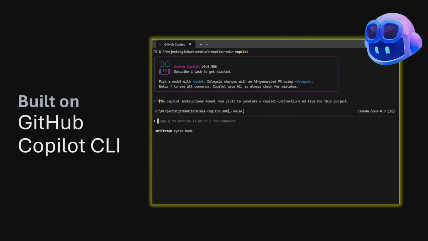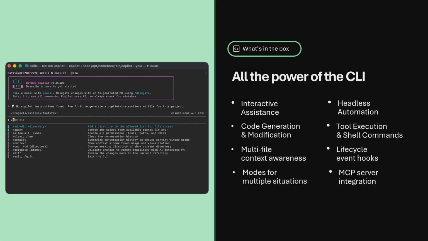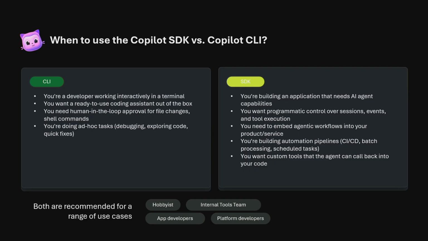Okay, so we've got the Copilot CLI, super fun. We've got this SDK that essentially just wraps that, right? So it's interactive, it's headless, you can use it in MCP scenarios, all kinds of stuff there. So, when do you use it?